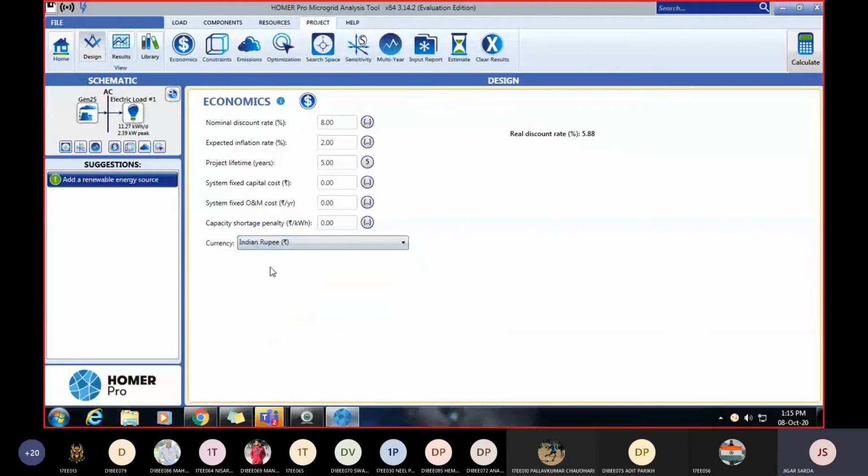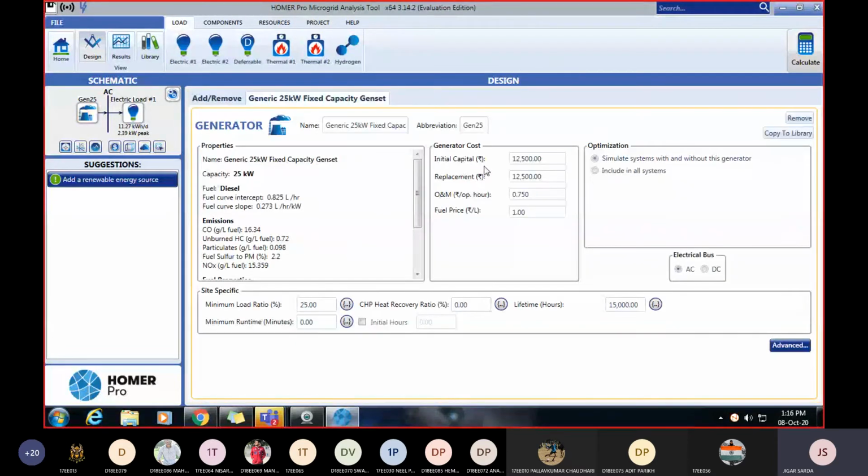Indian rupee, right? So select Indian rupees. According to all the data is in rupees, right? So now it is changed to rupees. If you know the initial capital cost of the generator, then write it down here. The replacement cost of the generator, also put it here. Operation and maintenance costs and fuel price per liter: the generator fuel price, diesel price, is currently 80 rupees per liter, right?